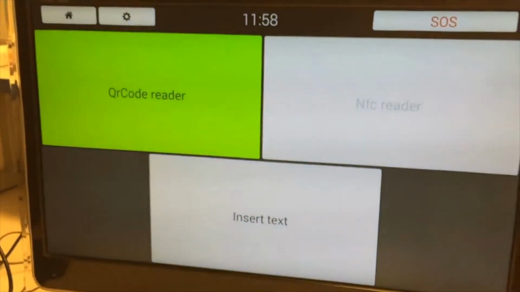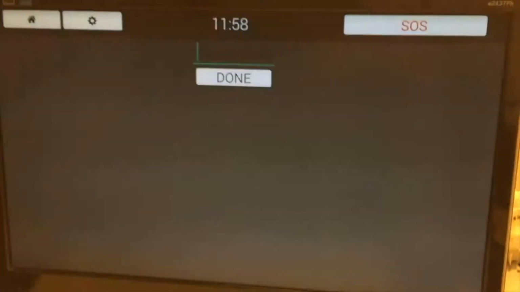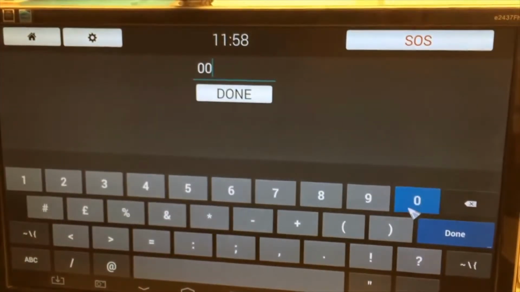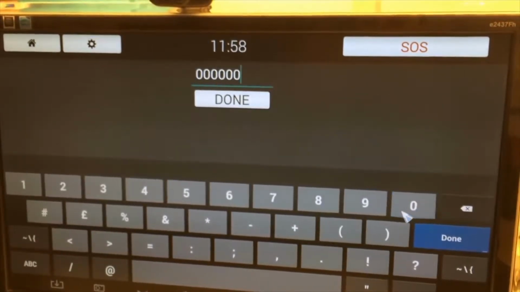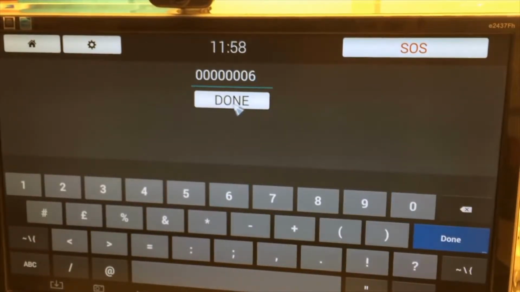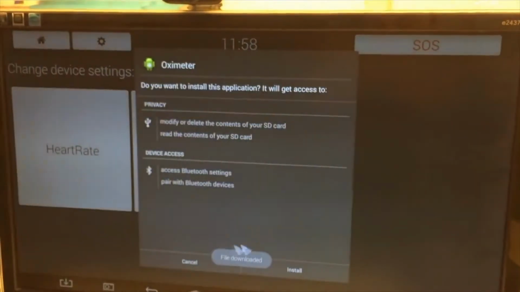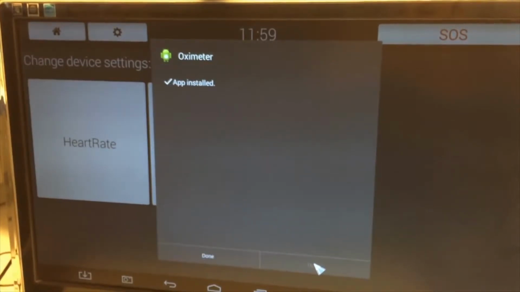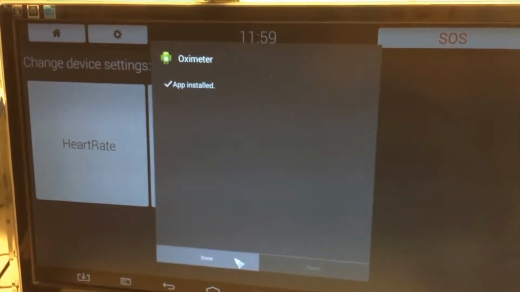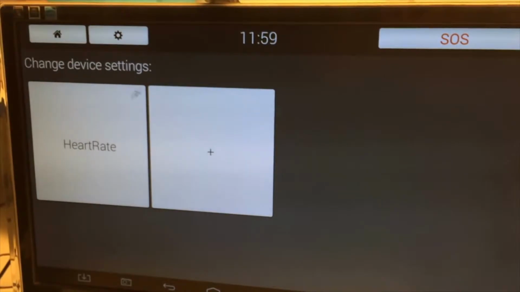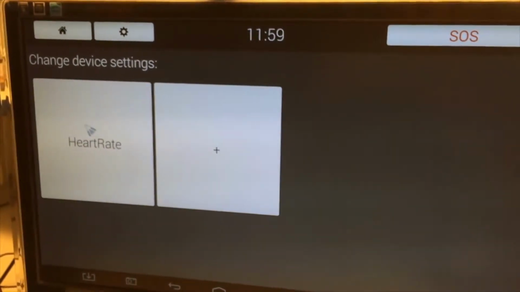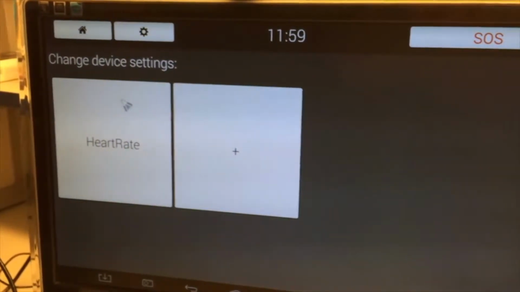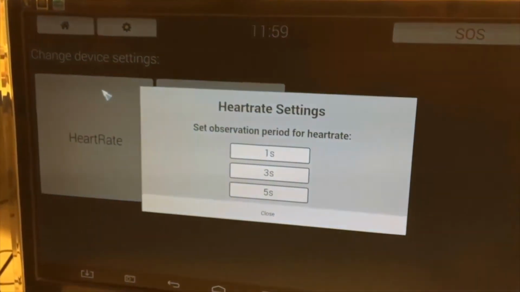Let's try and install another one without the camera by just entering the text. We're going to install another one by entering its code. So it fetches the URL, it downloads the application, the driver application. And this one doesn't have a settings button, so it's not visible here under the settings, but it will be visible under the measurements.